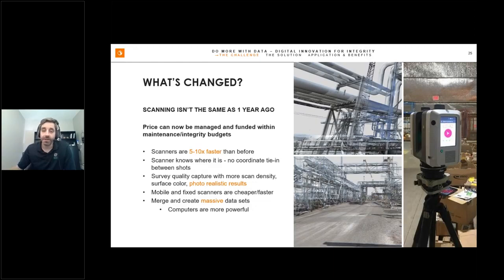Scanners are getting to be higher density, so you can get more points per centimeter, and you can start capturing color now too. This is where the photorealism comes in. It's no longer these really hard to see black and white scan images. You get photorealistic pictures of the facility, down to the point of even being able to read tags in some cases, and to actually look at the asset and see what it is.